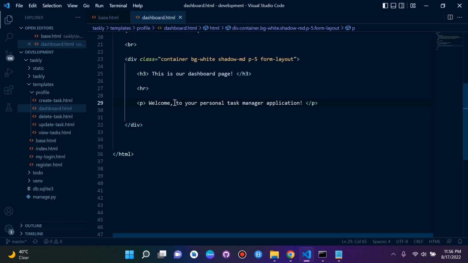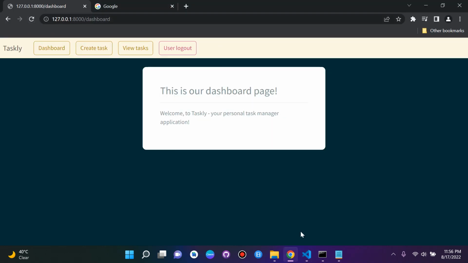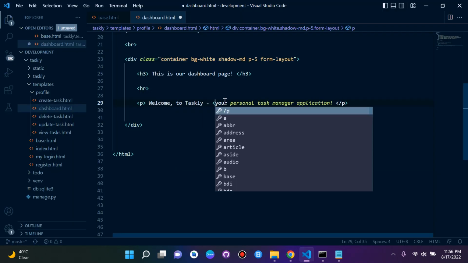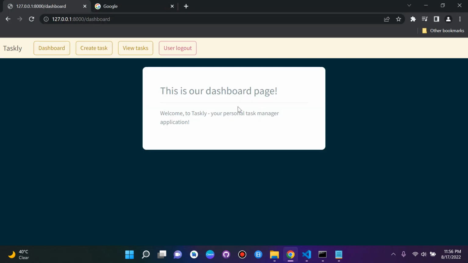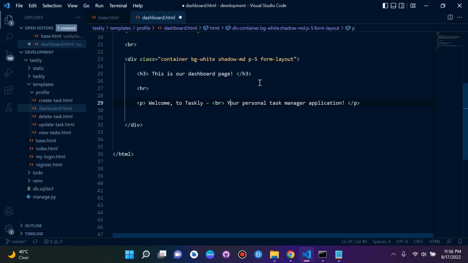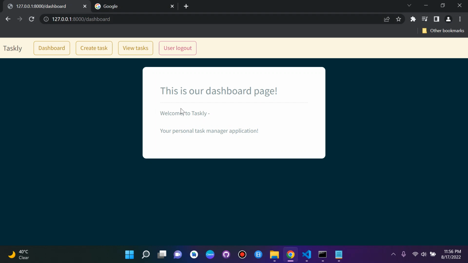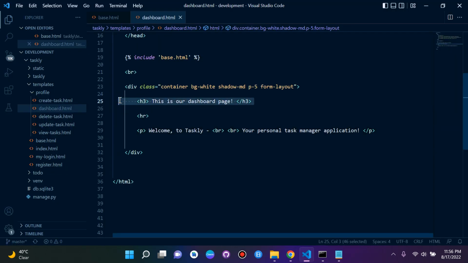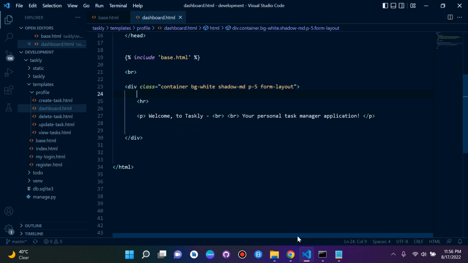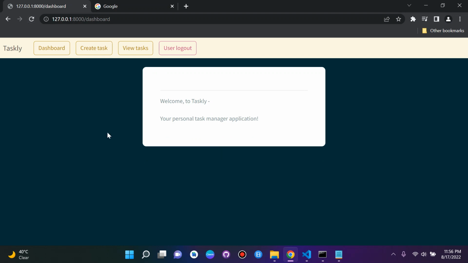Actually, let's make it interesting. So welcome to Taskly, your personal task manager application. We can actually put a break there. Okay, capitalize that. And there we go, that should be okay. Yep, welcome to Taskly, your personal task manager application. Great. Okay, I can actually take away, this is a dashboard page. We are aware of what this is. Let's clean that up. Okay, there we go.